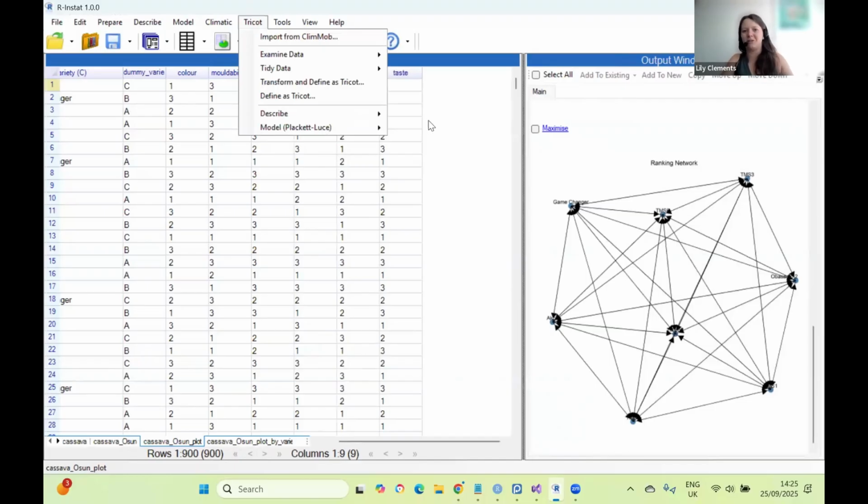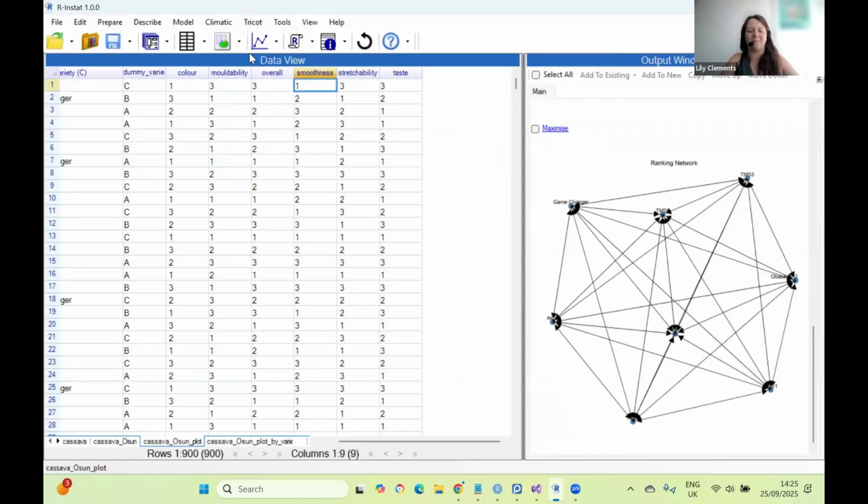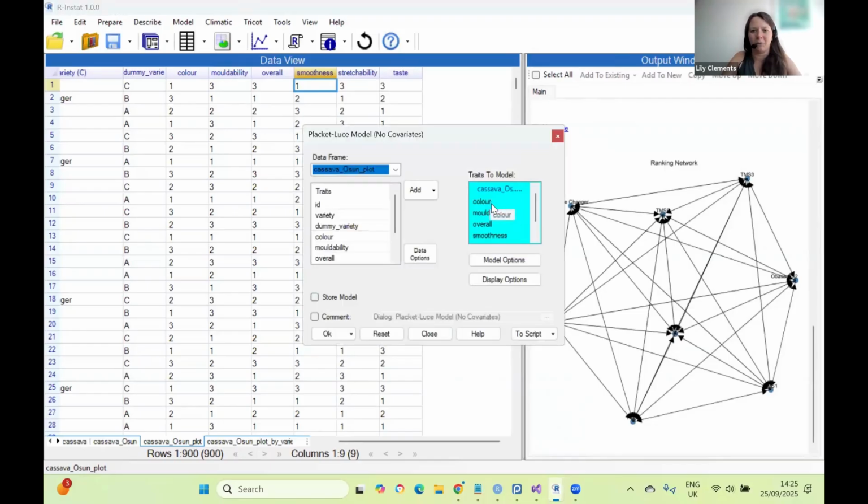And similarly, I can do some modeling. So we have lots of different modeling options, and the options that come into model are all my traits. So I'll just put in overall taste and color for now.